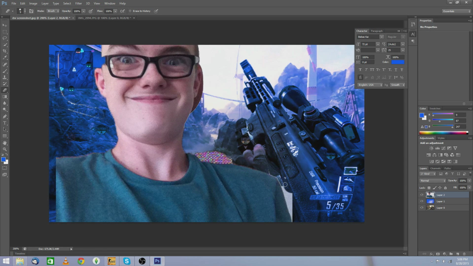I'll probably put the shortcuts I'm using in the description. Shortcuts are just the way you can make the tool, say you want to make the eraser tool smaller, how you make them smaller and stuff. Alright, so that's that. I don't think I can erase that. Cool.